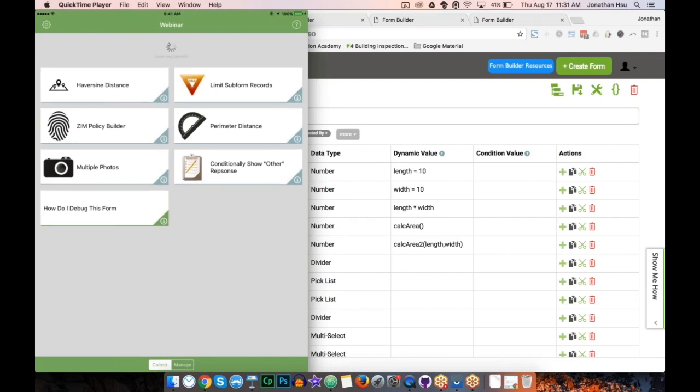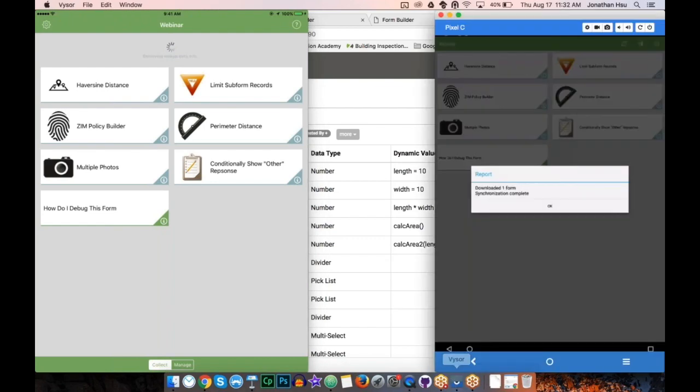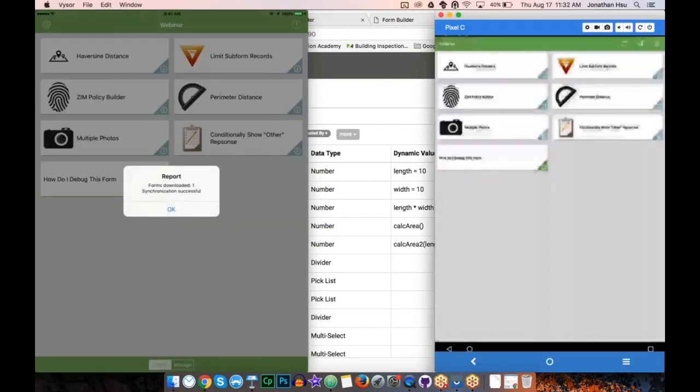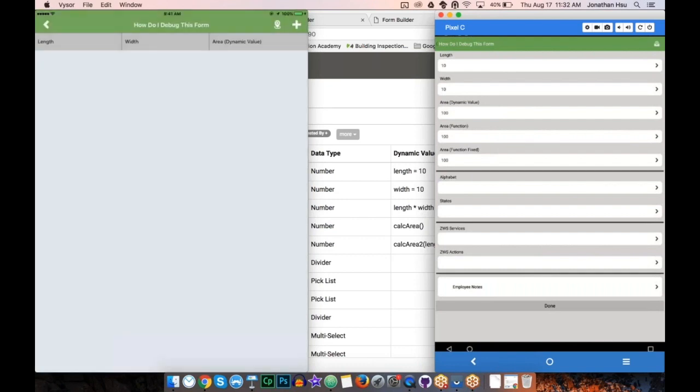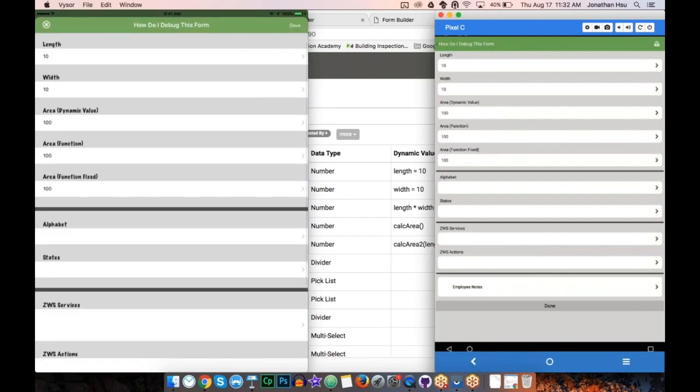and I sync these two, is to look at the forms, and you'll notice that the calculation for the area does work. You'll see here I do get 100 here. So now I know that the JavaScript inside of my function is correct. It's functioning properly. I gave it numbers and it did the calculation correctly.